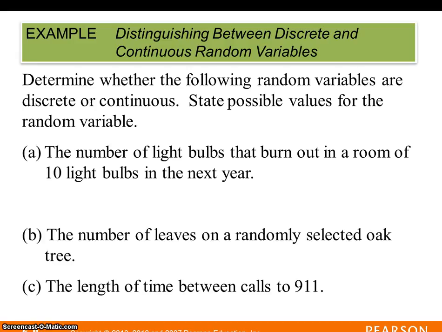And let's look at stating the possible values for the random variable. So let's say you're talking about the number of light bulbs that burn out in a room of 10 light bulbs in the next year. Well, that would be discrete, right? Because either the light bulb is burnt out or it's not. You can't have a light bulb that's sort of half burnt out, right? And then the numbers would be anything from 0 light bulbs that burn out to all 10.